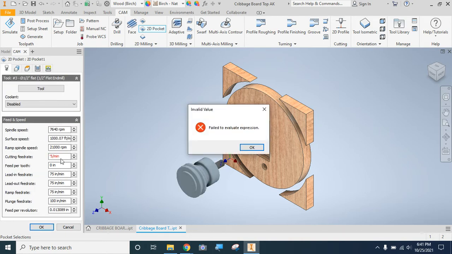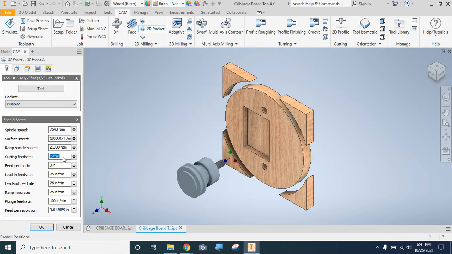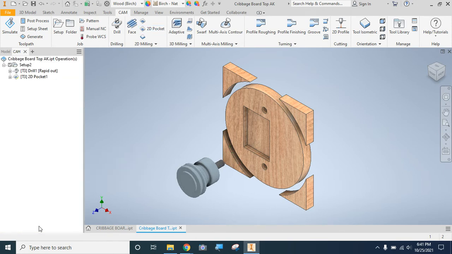Oh, and I did something wrong here in my cutting feed rate. So I'm just going to follow the clues it's given me. I'll come back and type in 75. We'll click OK, right? And it seemed to fix it. So now I've got my drill, I've got my pocket. I'm going to hit save, and then I'm going to come down to this 2D contour tool last.